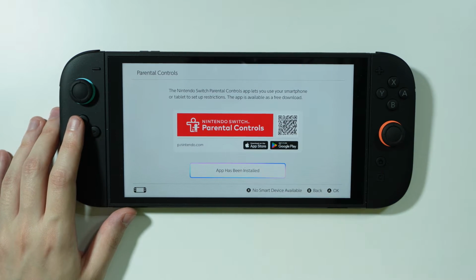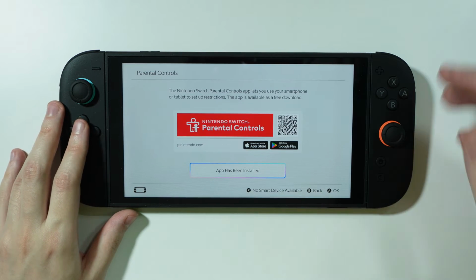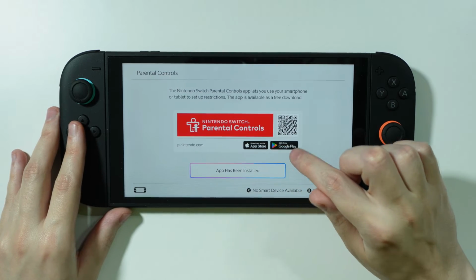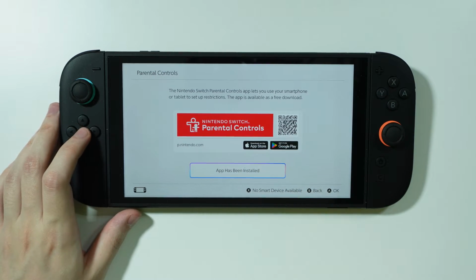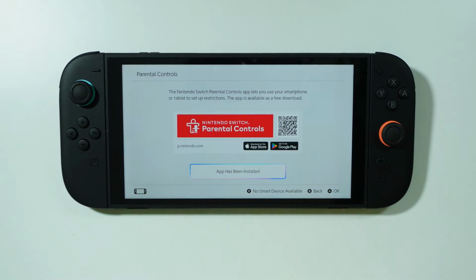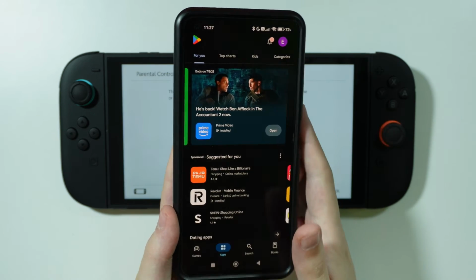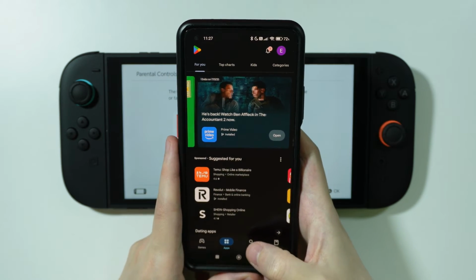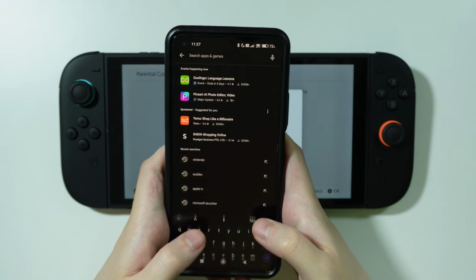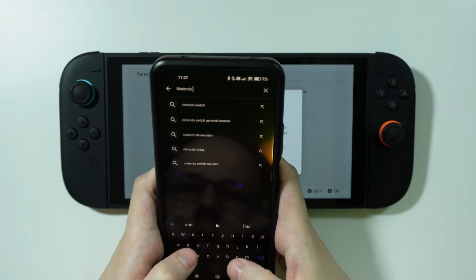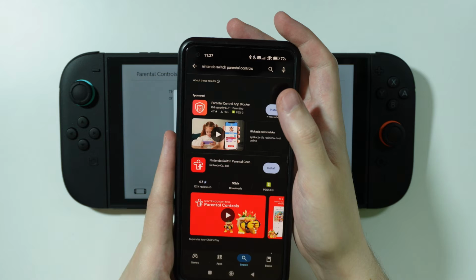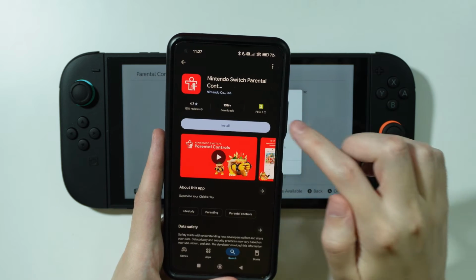Now we need to download the Parental Controls app. You can find it in the App Store as well as the Google Play Store over here. So use your smartphone and download the app. In my case, I'm gonna use the Google Play Store. Over here we can just simply search for Nintendo Switch Parental Controls. There we go. And over here you should be able to find this app.